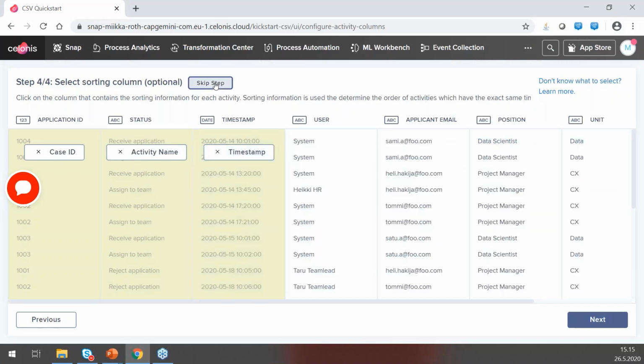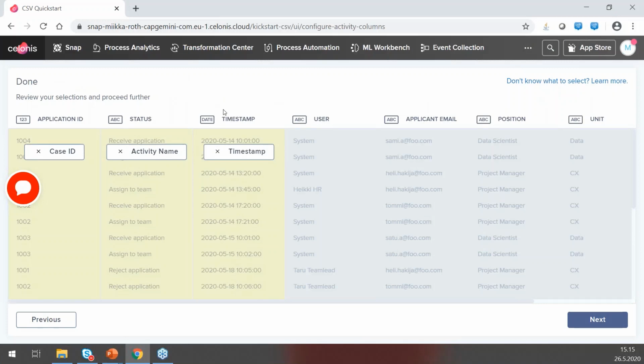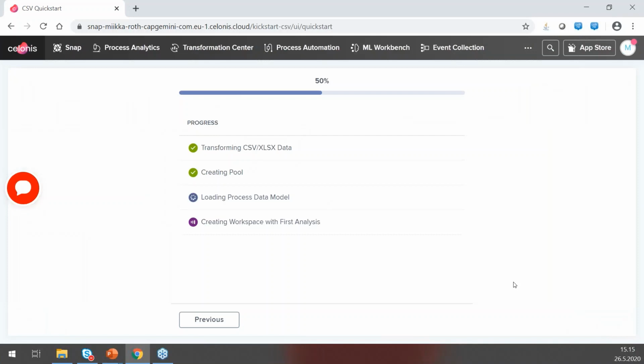Then we can add some additional ones there, but let's skip that. And then we start importing. So we are creating a data pool of that. We are creating the model, uploading the data to the cloud in this stage. And depending on the amount of data, it might take some minutes. Now there's just a couple of rows of data, so this is really fast, just a couple of seconds. So loading the process data model and creating the workspace in this case.